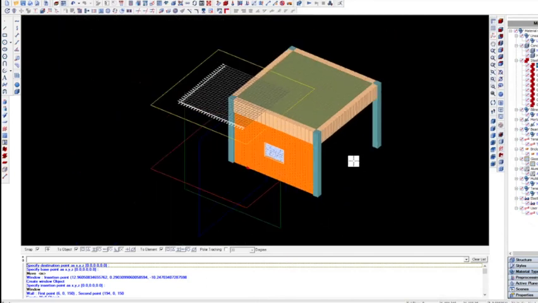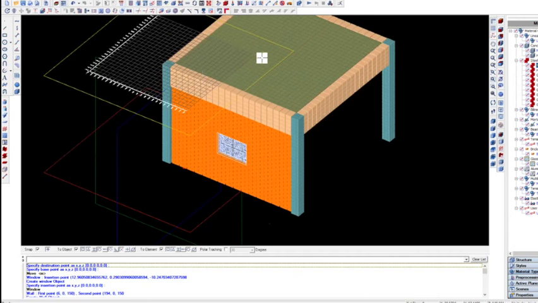And now let's go ahead and assign the loading.